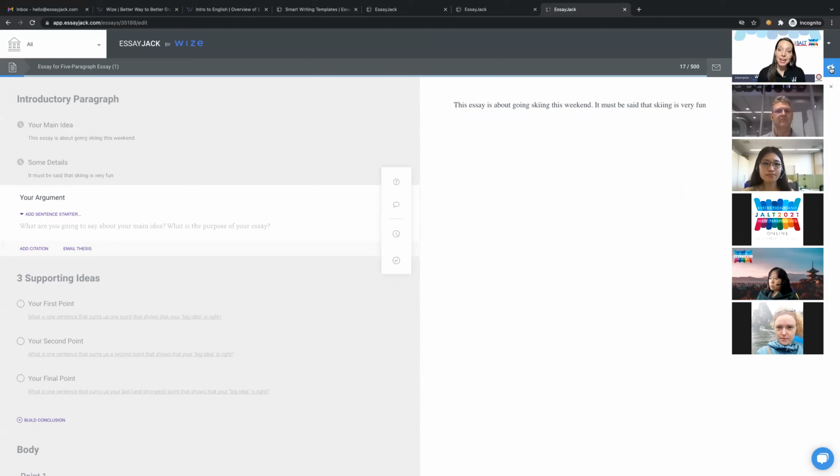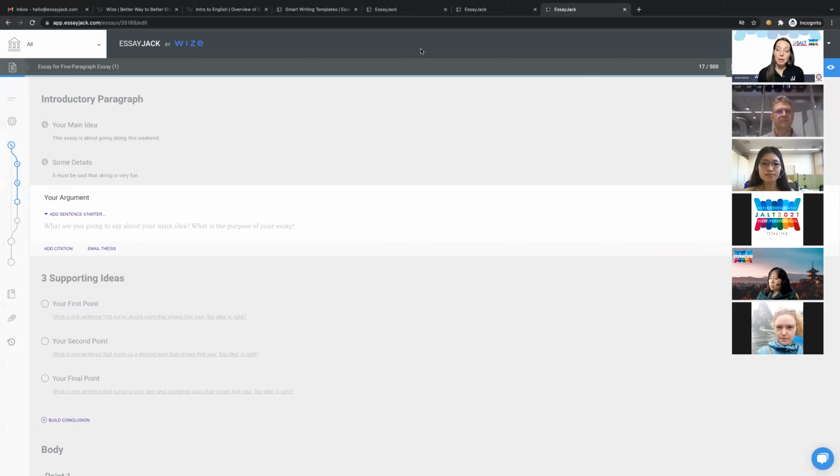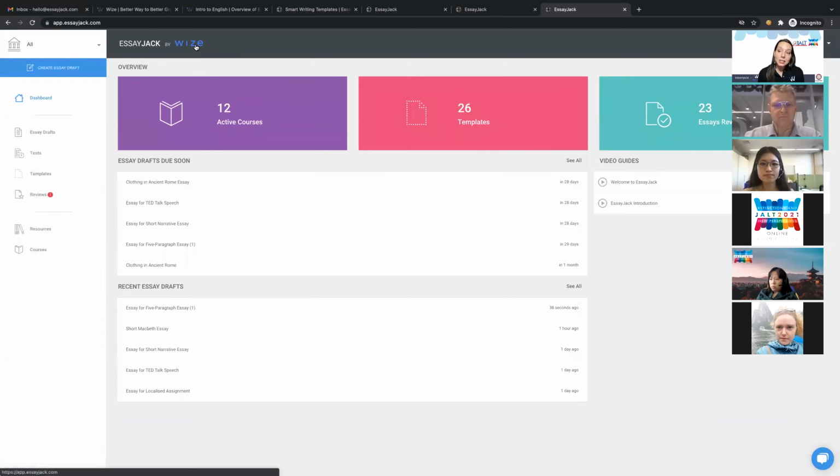Now, in terms of that building community and space and confidence piece, students start to feel better as they see their progress. They start to feel less alone in the writing process. It's not just them and a blank screen that's staring at them when they have to write. And then once they have written something, they can send it to you for review.